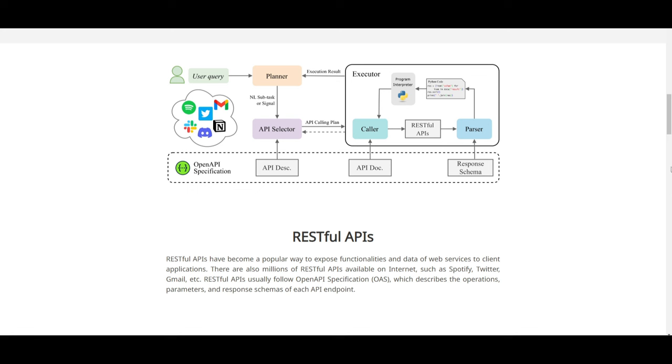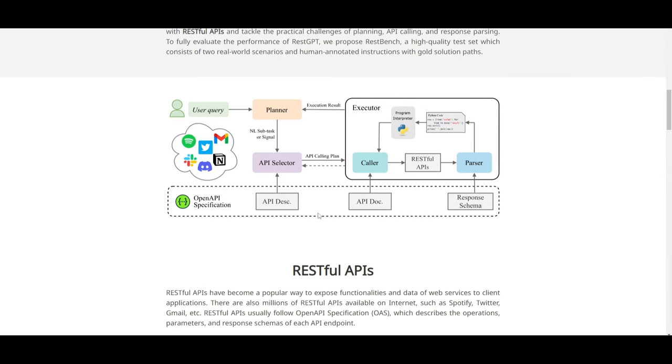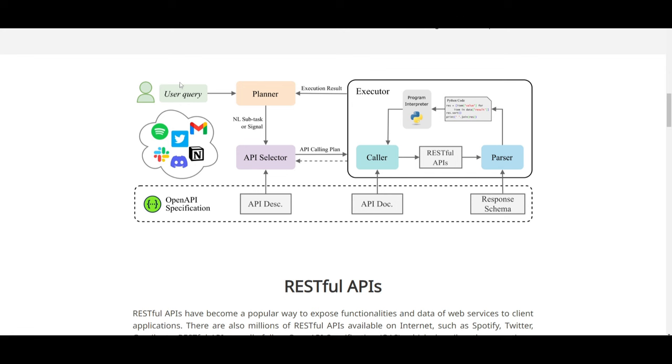Let's take a look at this framework over here, which gives us a better example of how it operates. You can see it starts off with the user query, which sends it off to the planner agent. This planner agent is then working towards different types of APIs to use in this case, and there is a whole OpenAPI specification list over here, which has the API description, the documentation, and the response schema. Now, this API calling plan is then sent to the executor agent, and this executor agent then calls on the RESTful APIs, which parses it, takes it with the Python code, sends it back to the caller, which is then sent back to the API selector and then given to the user query. This is where the execution result is sent back to the user query through this framework. And that's basically how it operates in simple terms.